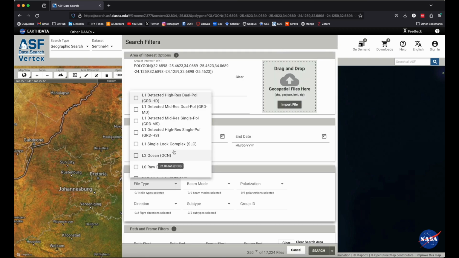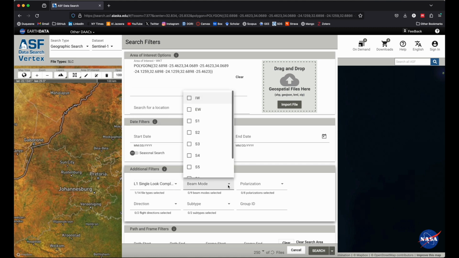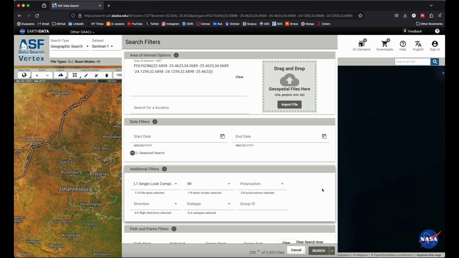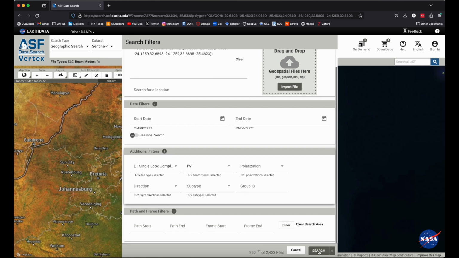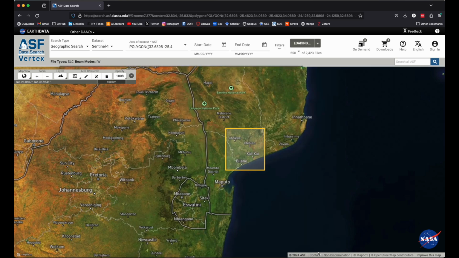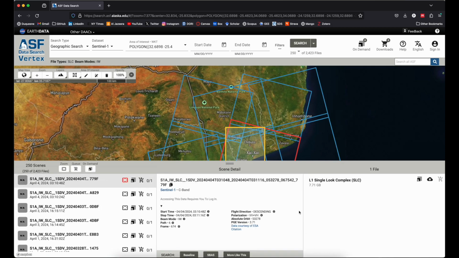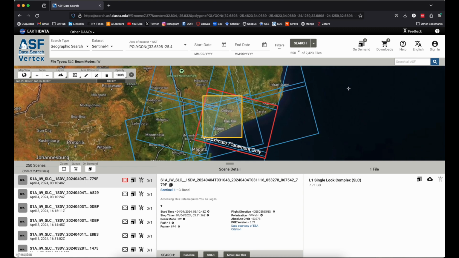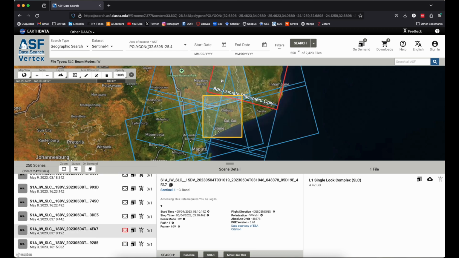You do need to add some search filters now, specifically the L1 single look complex and the IW for interferometric wideband. And this will work for any of the other options, so you can leave those blank. Searching will give you all of your options for specific frames and scenes. The selected frame is in red on the map, but it corresponds to a red icon in the list of all of the potential scenes.